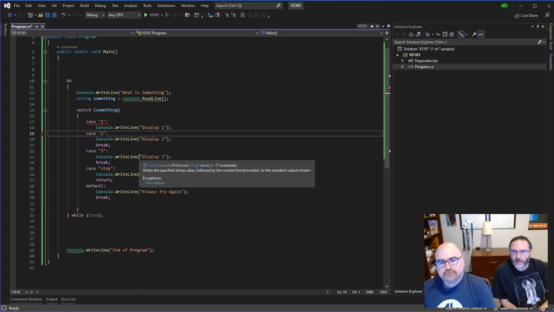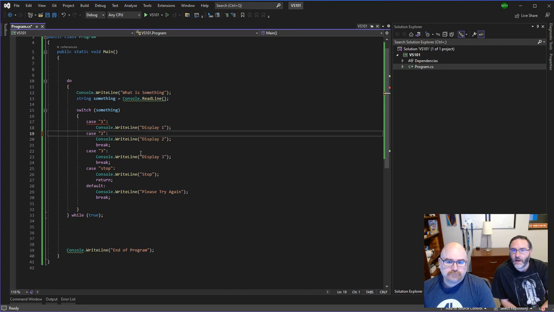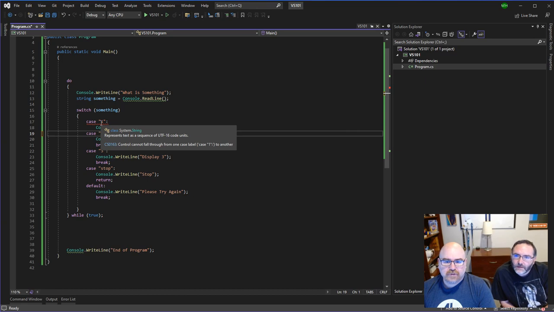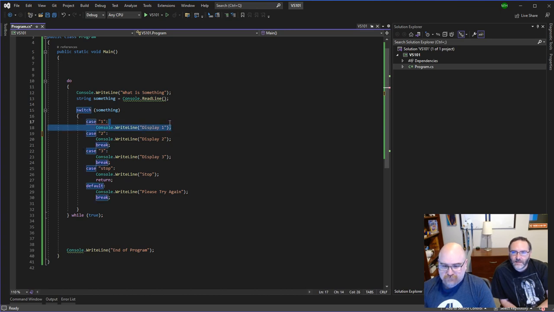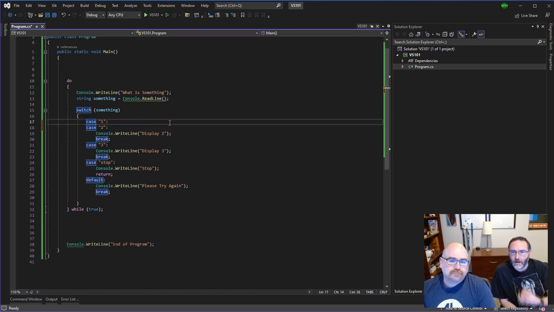But unlike a lot of other languages, C# forbids fall throughs. They're not allowed. So because of that, there's a red squiggly on line 17 underneath the case 1, saying something like, control cannot fall through from one case to another. That is not allowed because it might cause bugs.